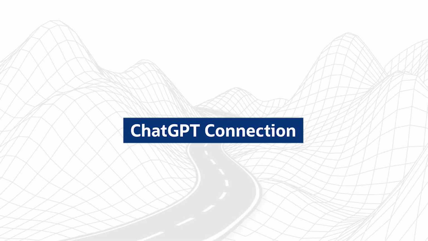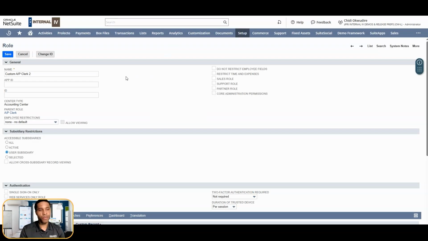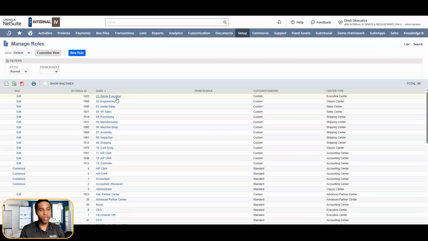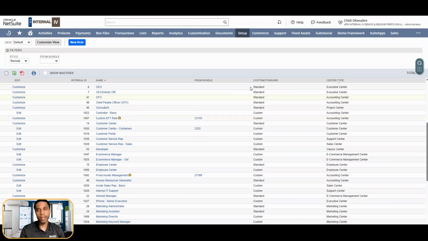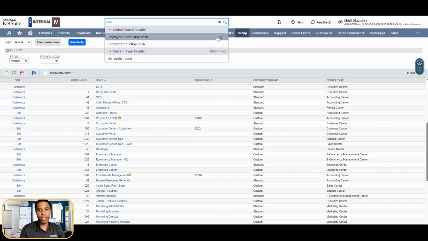The next step is to connect ChatGPT to our NetSuite account now that we've set up the role permissions. Before we do that, I want to point out two things. First of all, although we created a role in NetSuite, I didn't assign that role to anybody. So the first thing I need to do is assign the role to myself. Otherwise, when I try to connect to NetSuite, it wouldn't find any suitable role. So that's a key step.